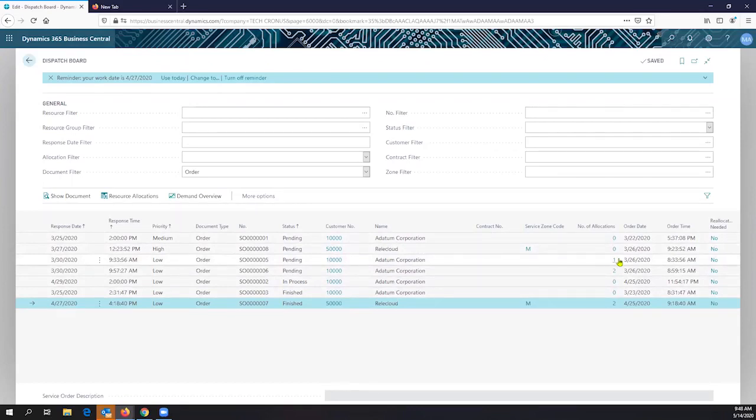Whenever I have an allocation, in this case, I have one for this order for Adatum. I have many orders for Adatum actually in this demo. Then I have here the number 2, and this indicator means that I already have 2 people allocated to perform this work, and I have the order date when they need to finish this, and the order time.